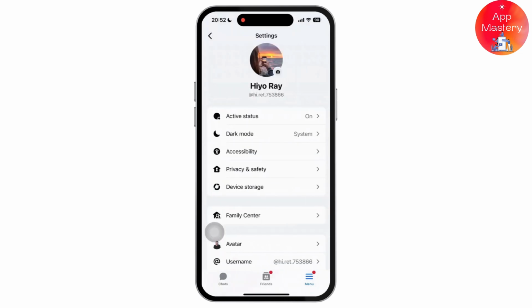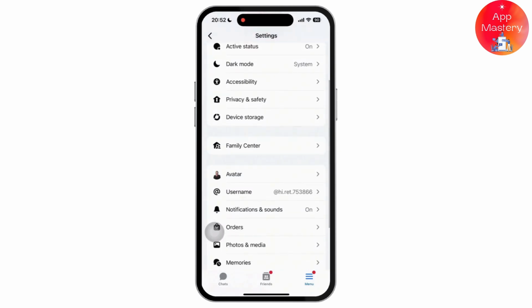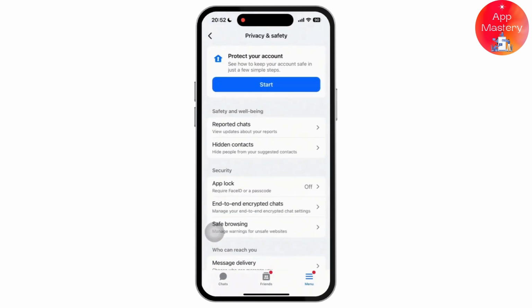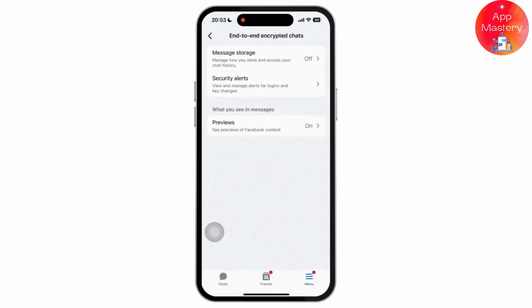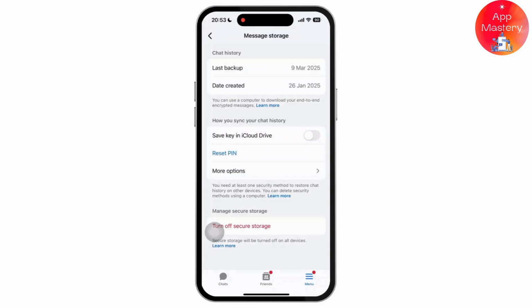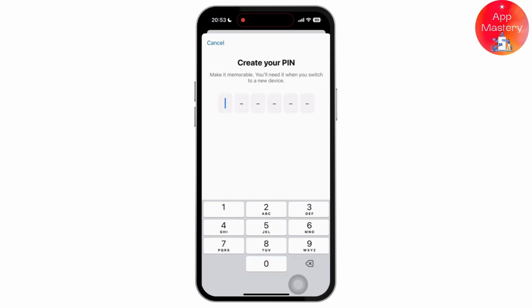Inside settings, scroll and tap on the privacy and security option available there. Inside privacy and security, tap on the end-to-end encrypted message option available there. Then there all you have to do is tap on the message storage at the top. Now tap on the reset pin option available there and reset your Messenger pin.